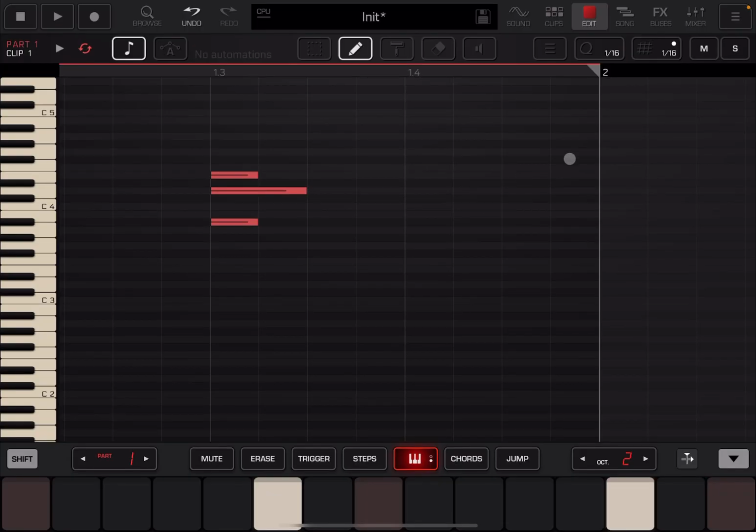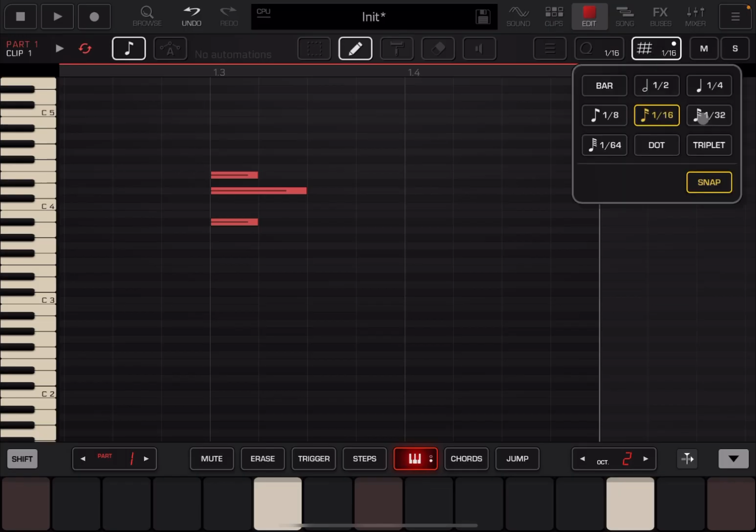Okay, of course you can change the grid, so you click up here, so you can go up to 32, 64, dotted and triplet as well, and you can have these as snap or not snap to grid.